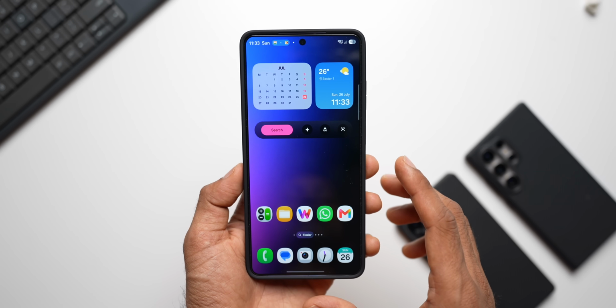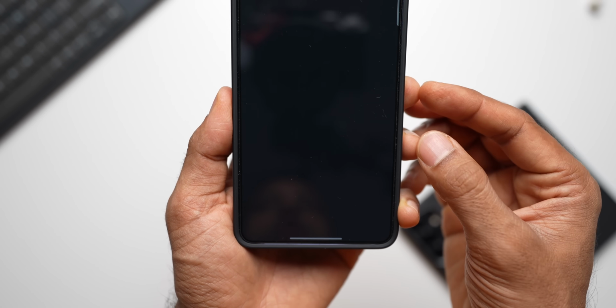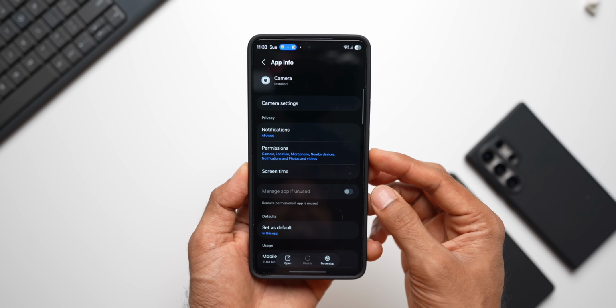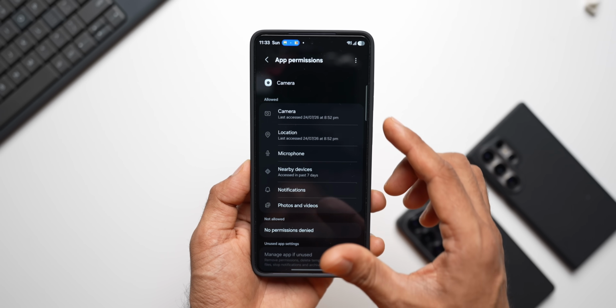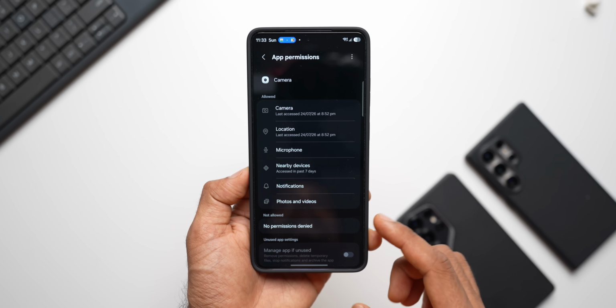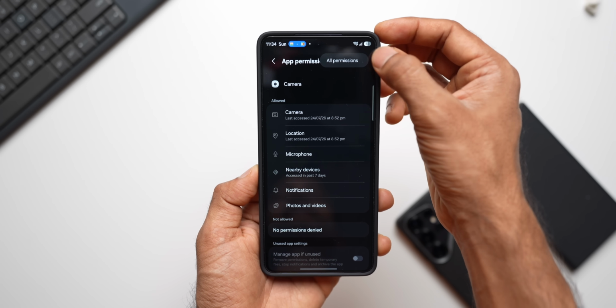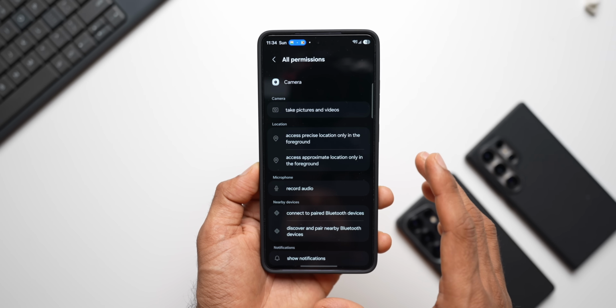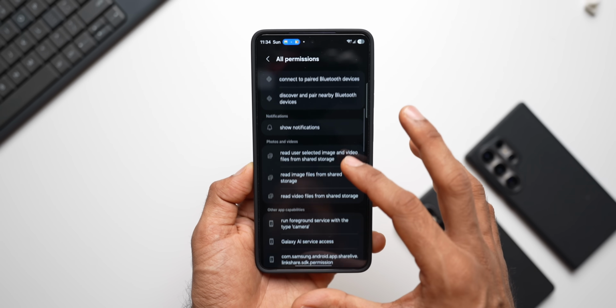Now let's dive in. Let's press and hold on the camera application here and tap on the eye icon. Now this will take you to the app information page. Right here, tap on permissions. Now on this page, we only look at these allowed access and not allowed permissions, right? But there is a hidden option right here. Just tap on the three dot button and tap on all permissions. This is where you will find tons of permissions given to your camera application.